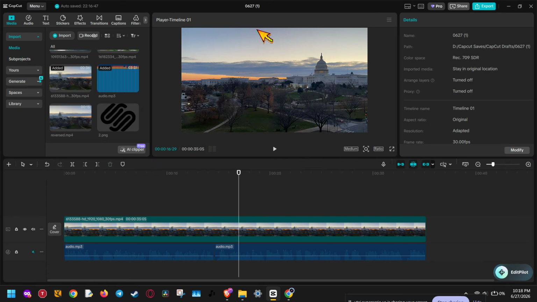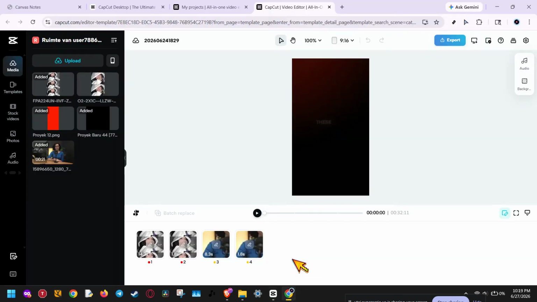So if your question is, how do I enable dark mode in CapCut Desktop? The answer is simple. It is already enabled. There is no separate switch you need to turn on. Once you open the app, your timeline, editing panels, and workspace should all appear in a dark theme automatically.